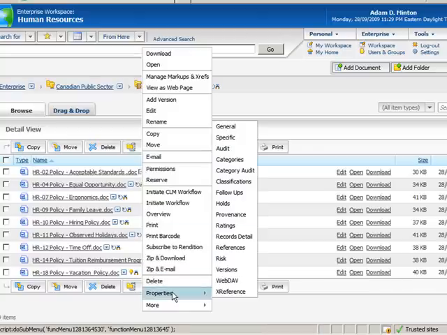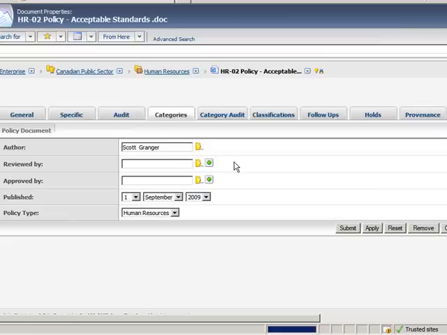Standard document properties such as author and date modified can be extended with categories and attributes. In this case, the policy document category is applied to the document and can be used to extend search, navigation, and reporting capabilities.